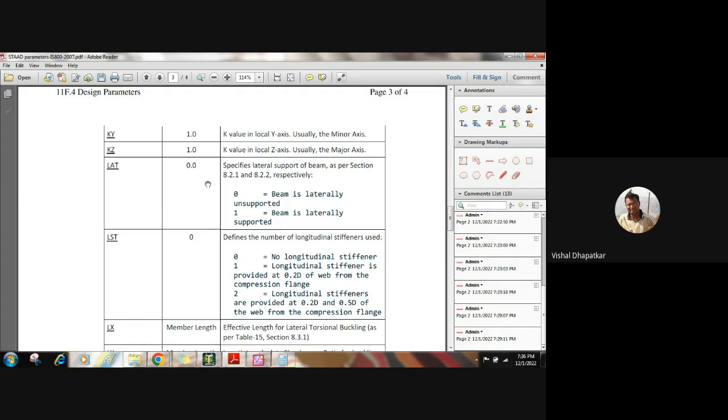Has anyone calculated the effective length factor for concrete before? Has anyone calculated the effective length factor for concrete columns?